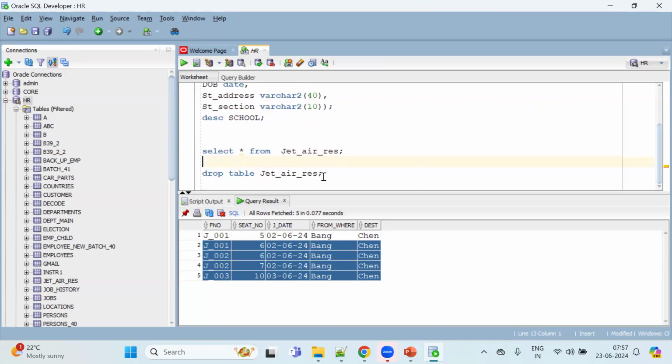The table gets deleted. The table with all its instances will be deleted for this one. You cannot retrieve it back. The moment you run the drop command, after that, if you want to retrieve the table, you will not be able to retrieve it. Now you run it and then see.